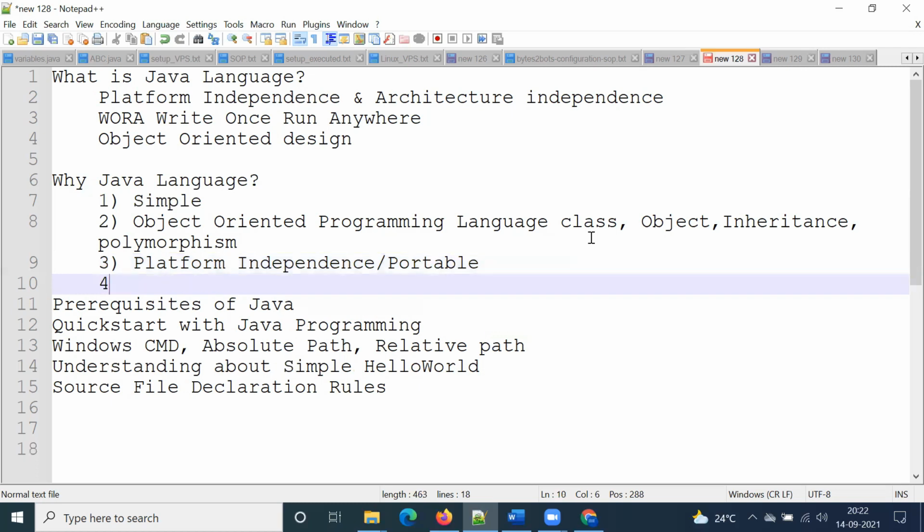So that is the third one, and the fourth one would be architecture neutral. As we just discussed, architecture is like hardware specifications. It can work in 32-bit, it can work in 64-bit. It does not bother whether it is 32-bit or 64-bit, as long as you have a Java environment suitable for the particular architecture, right? So this is the advantage. Because of this third and fourth point, the slogan "write once and run anywhere" has become very popular.